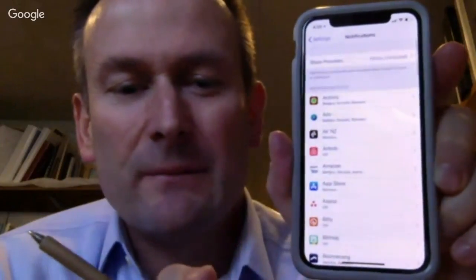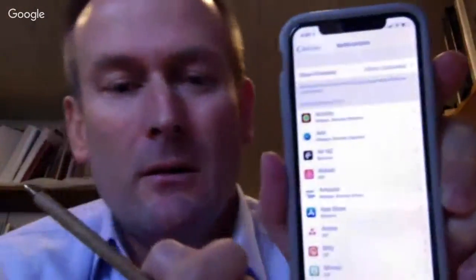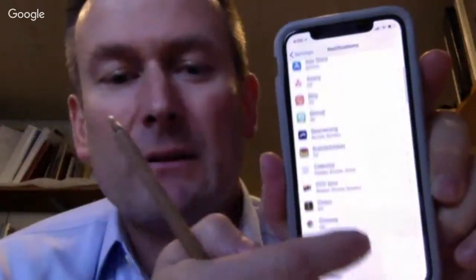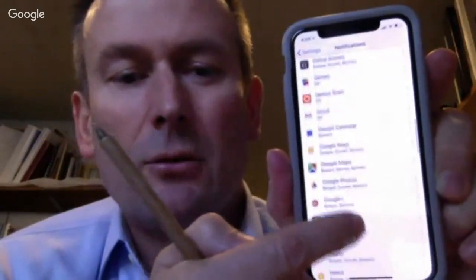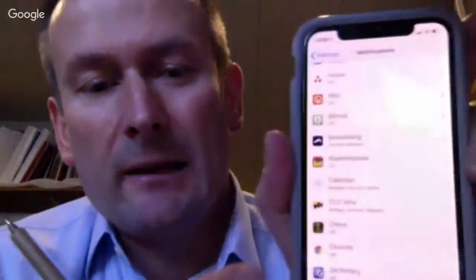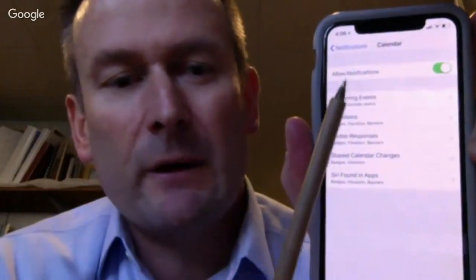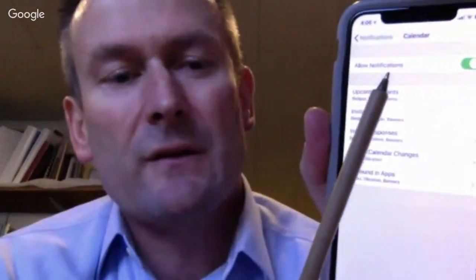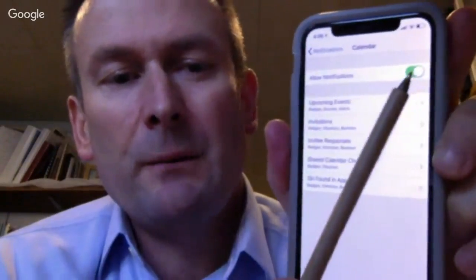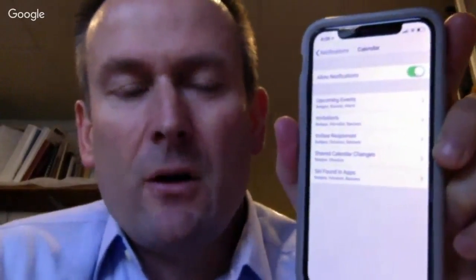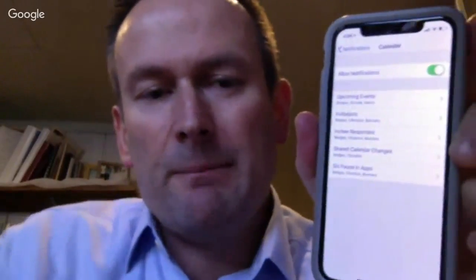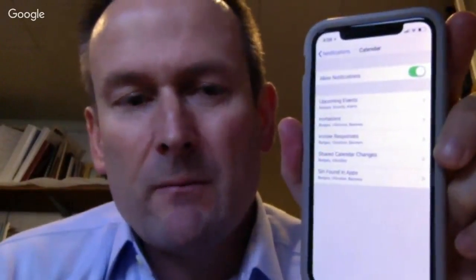It's called notifications. Okay, and you will see all the different apps that you have access to are all showing, and luckily they're in alphabetical order. So I'm going to go to my calendar, which is here, and go in here. You will see the first one says allow notifications. If you were to turn that off, that turns it on or off completely. So if you don't need to get a notification from something, turn it off.